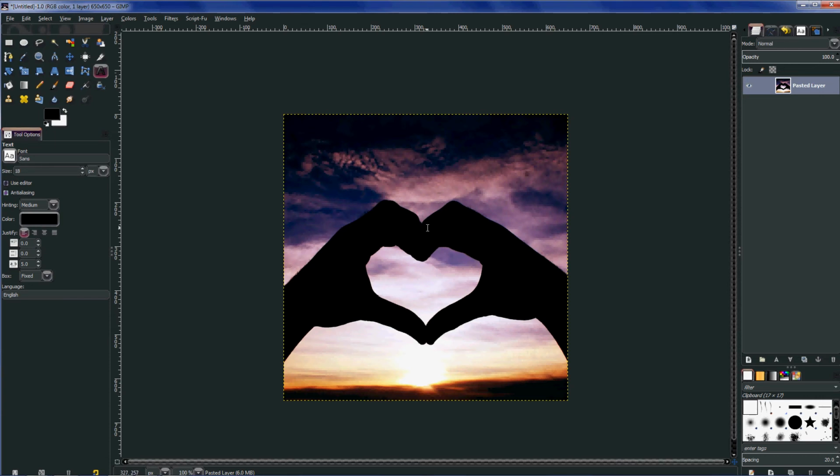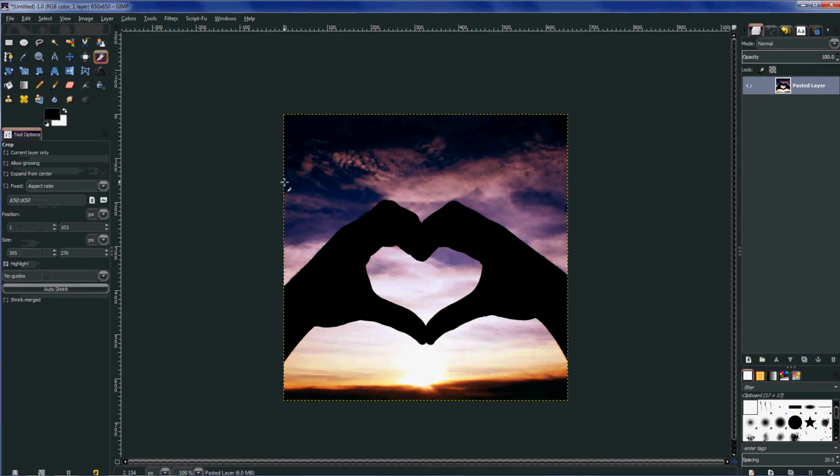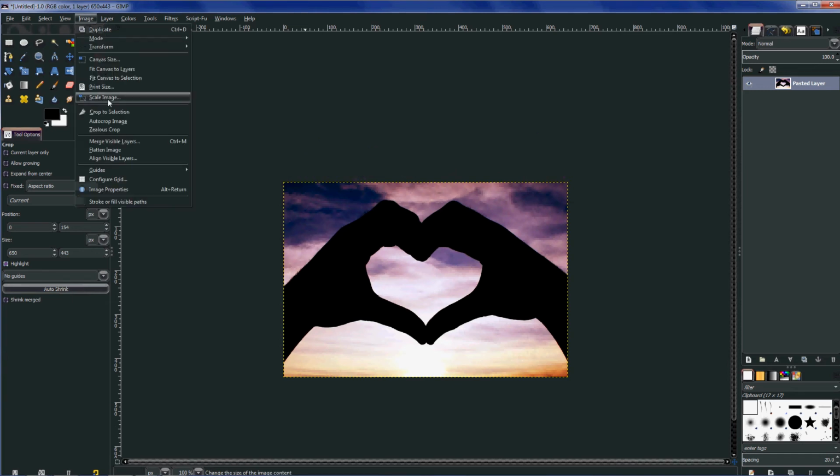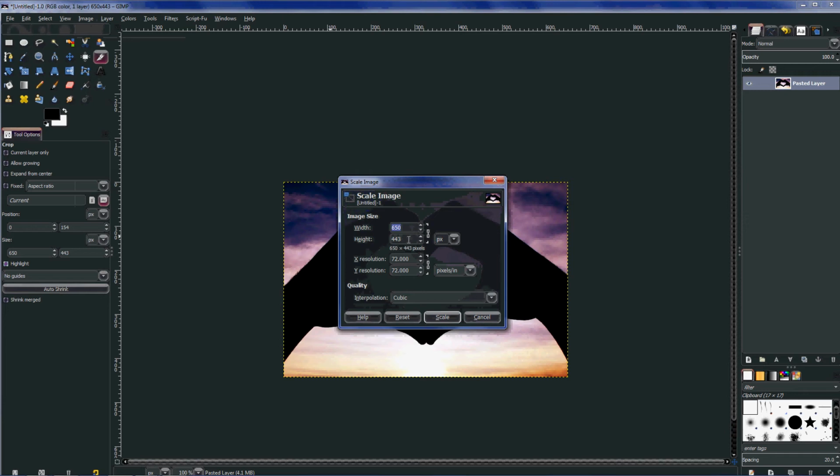The first thing I want to do is determine what size board I want to use. Let's cut this down to a more desirable size using the crop tool. Okay, let's say I have a board that is 8 inches wide. It actually measures about 7.5 inches. What I want to do is go up to image, scale image, and then change the height of this. I'll change the increments to inches, change the height to 7.5, and hit scale.